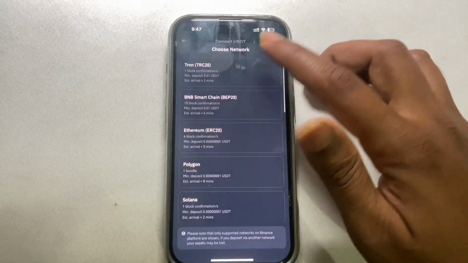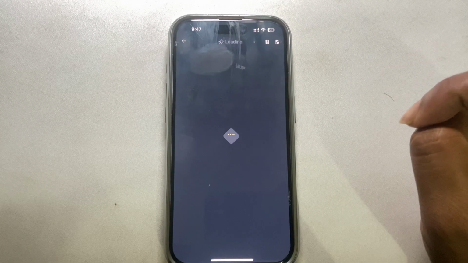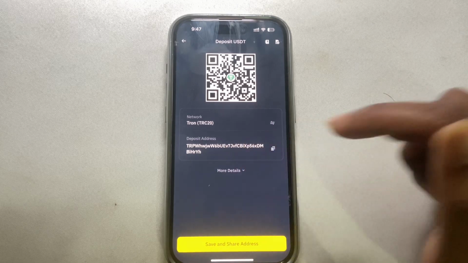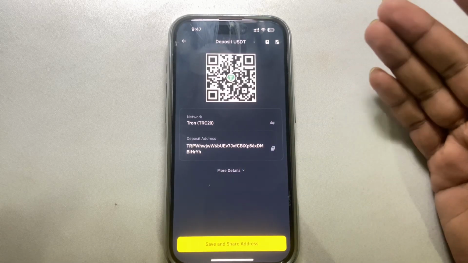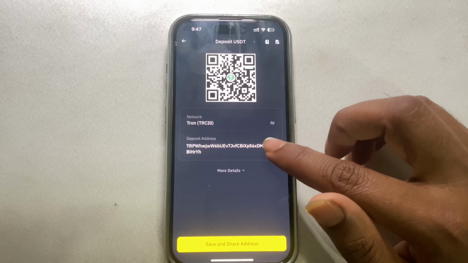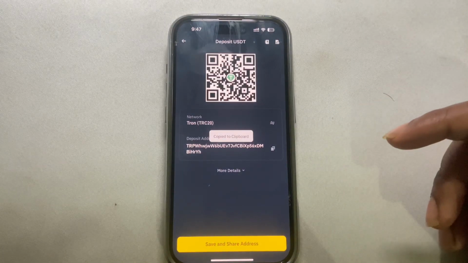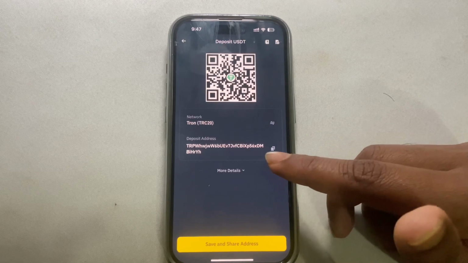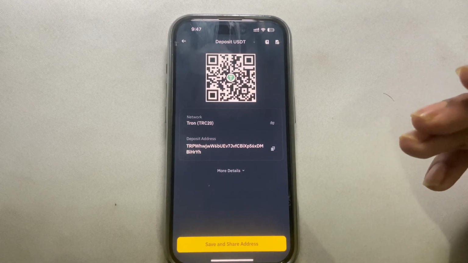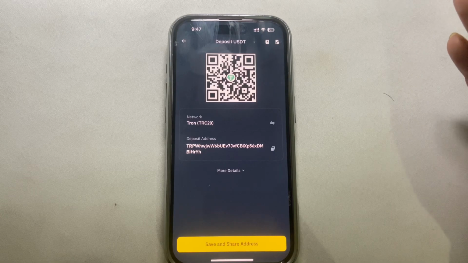Suppose I want to check my TRC20 address, then you have to press on TRC20, and then this is the deposit address. Deposit address means wallet address. You have to press on this icon to copy it, and your address will be copied, and you can send this address to other person to deposit or withdraw from any different website.